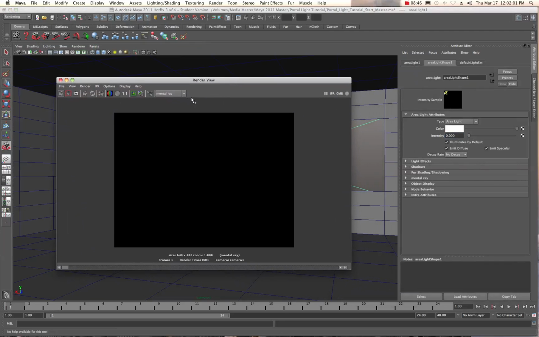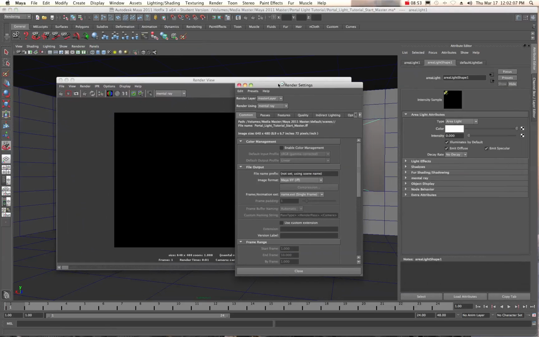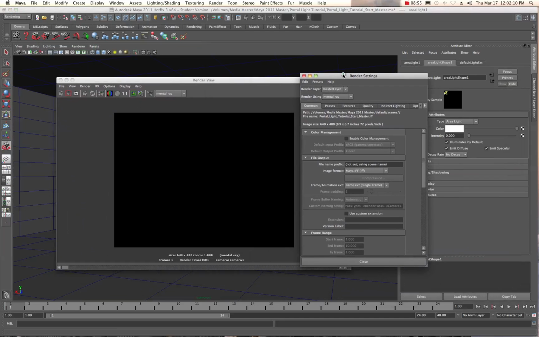All right, well, the next step we want to do is bring up our render settings. So go ahead and click on your render settings, and I'll bring mine up over here. And in the render settings, go over into your indirect lighting tab.